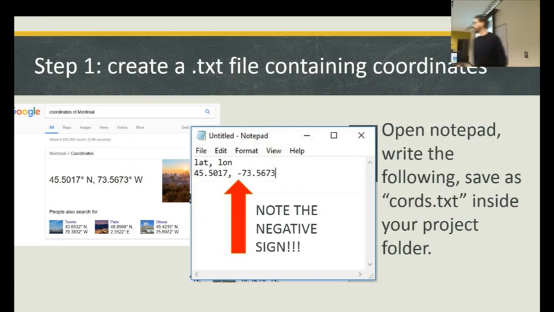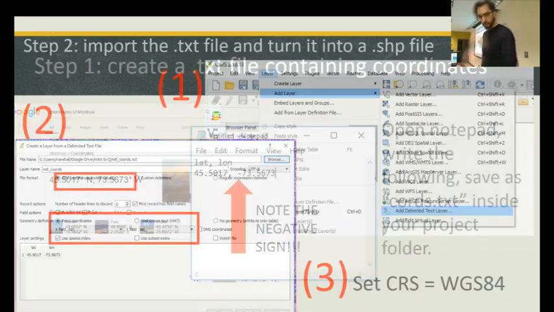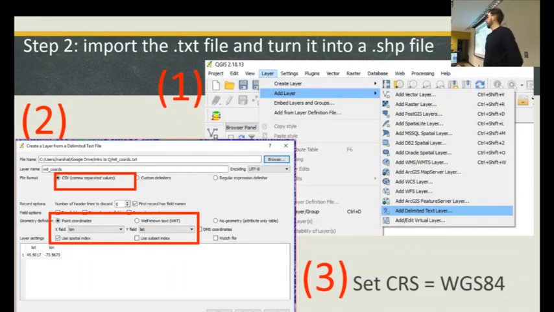I can go to the next slide. Okay, so we're going to import this file and create geometry from it. So in QGIS, step 1, in the Layer tab, we're going to add a layer, which is very similar to the Add Data button in ArcGIS. Here it's called Add Layer.